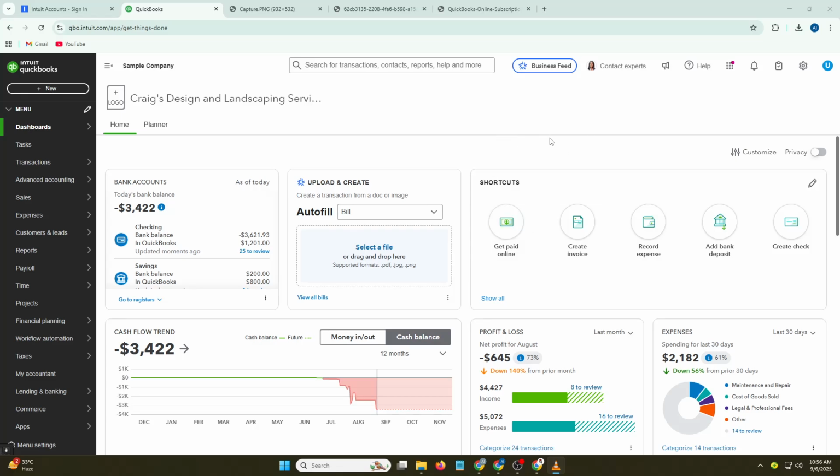Let's get started. First, sign in to your QuickBooks Online account using your admin credentials. Remember, only the primary admin or company admin can cancel the subscription, so make sure you have the right permissions.